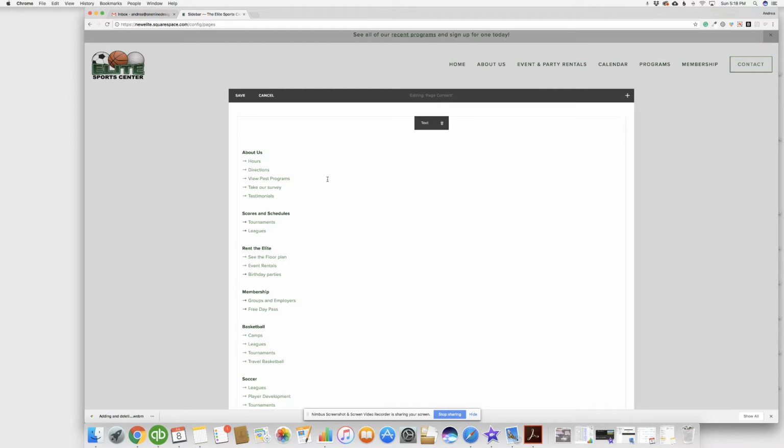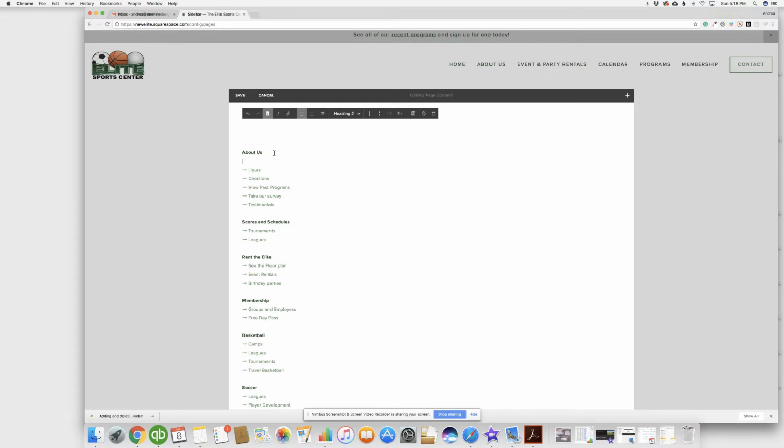So in this case, we want to add a link that says facility under the About Us section. So what I'm going to do is click right here at the end of About Us, which is actually formatted as a header here. I'm going to hold down Shift and press Enter. That's going to get our spacing correct.